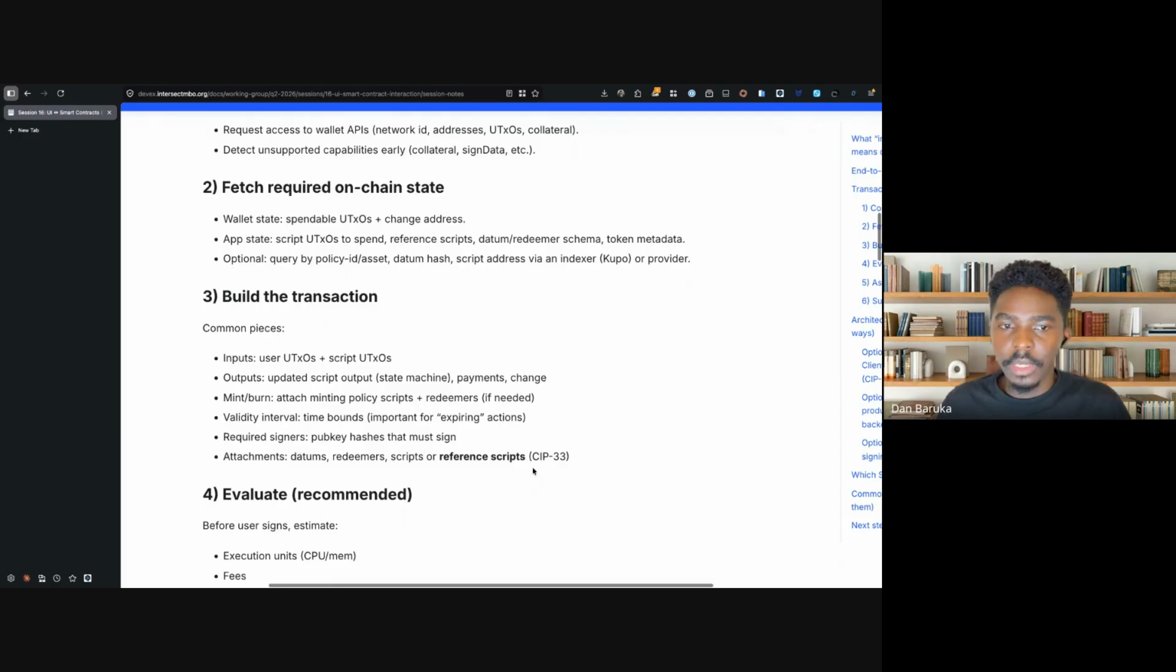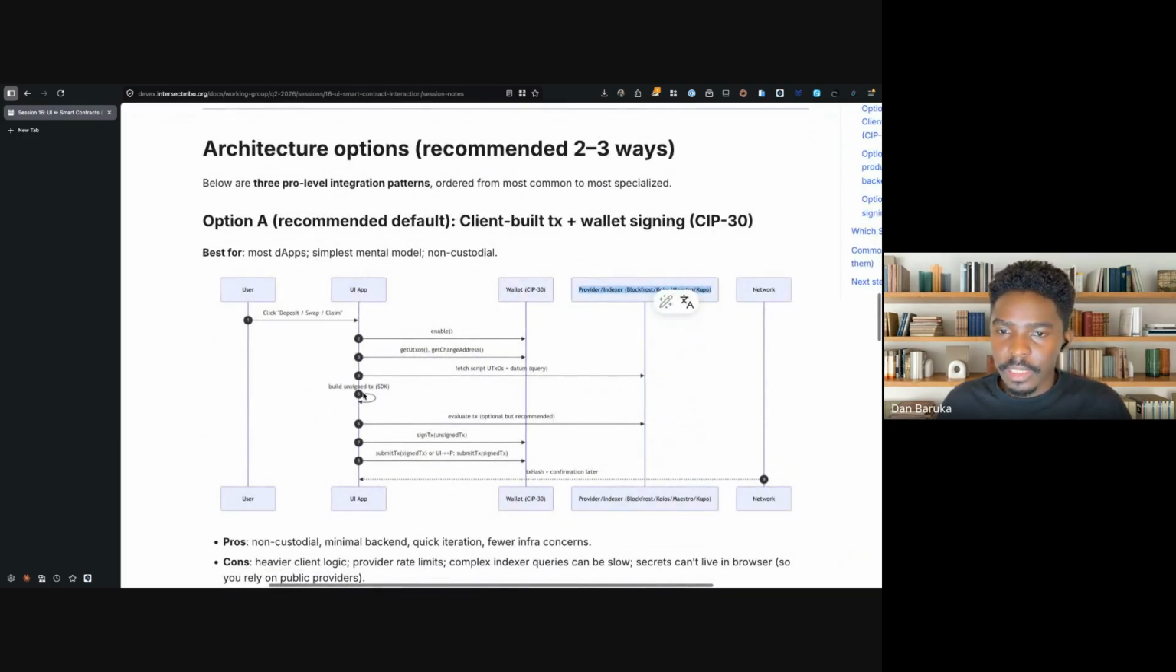Input, output, everything. This is the step here. The last one now you'll evaluate, which is not mandatory but recommended. After that, you can escape this one. You'll still have your transaction submitted on chain.